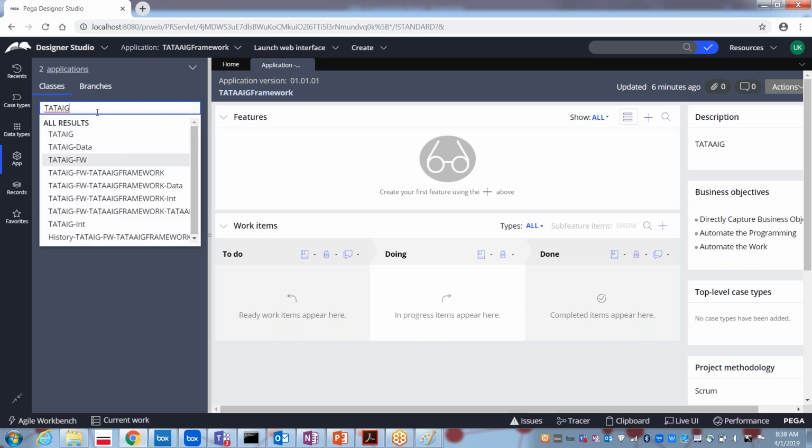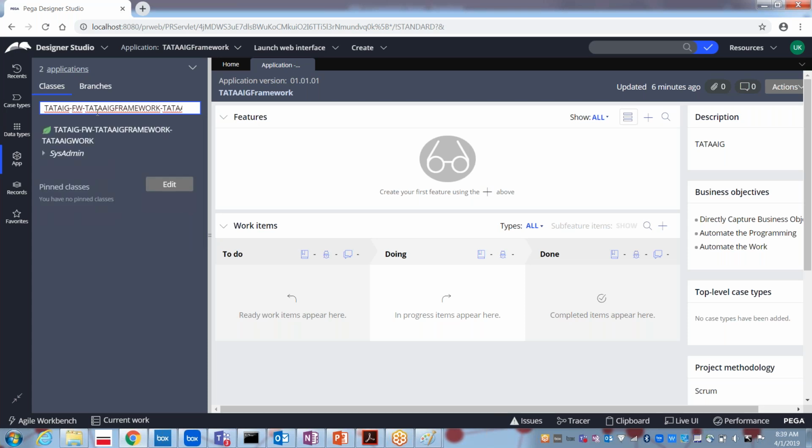So how has it created all these classes? It created these classes through the wizard. As we ran the wizard, it created the classes for us. Okay, and what is the current operator ID I am working on? How can we know that? Where can we see on which operator ID I am working, whether I am working on administrator at pega.com or admin at Tata AIG framework? So that you can see from here.